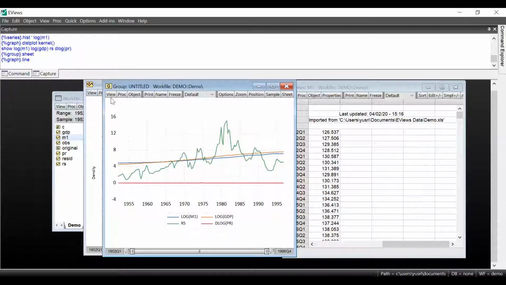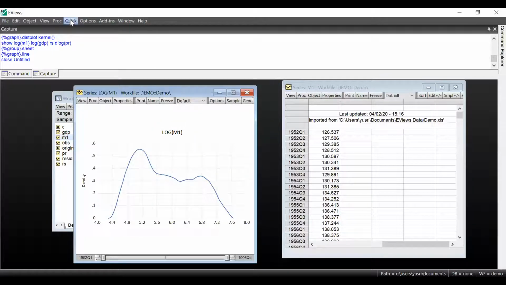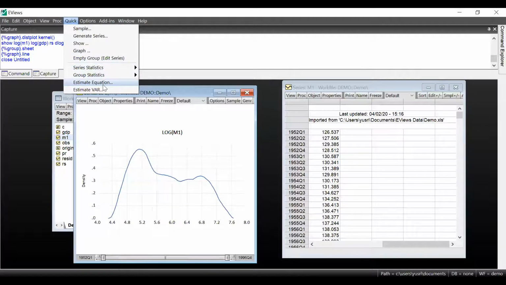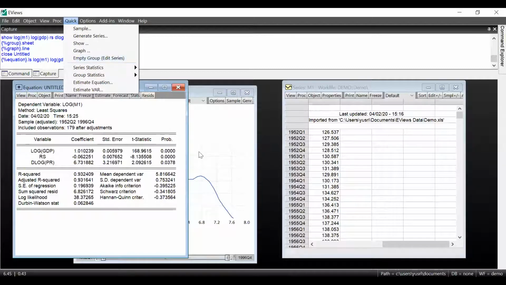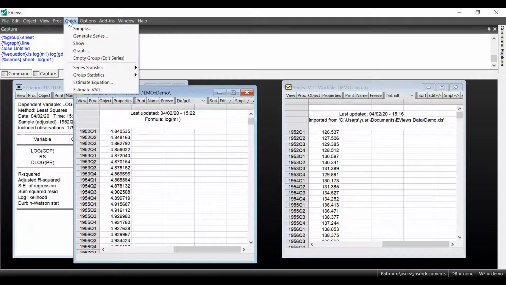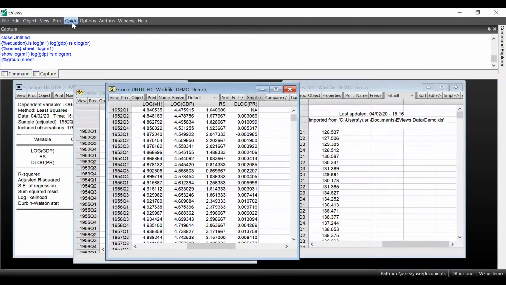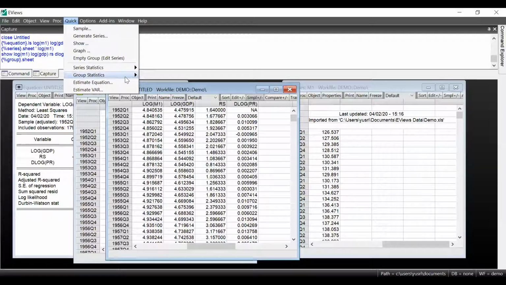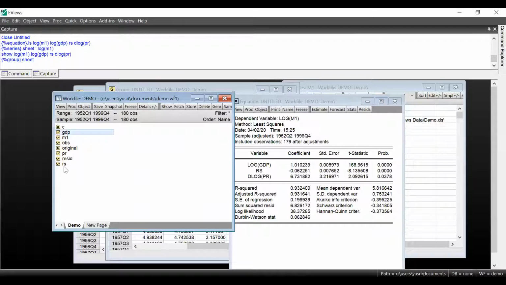But if you want to do it separately, you have multiple. Sir, can you repeat the last step? The last step. Yeah. How did you compile all of the variables in one graph? Okay, wait. If you want to generate series, like for an estimate equation, you just key in your series over here, your equation, and then you click OK. All of the series will show in one file. You click Quick and Show, and then you key in your equation, and it will show you all of the variables.